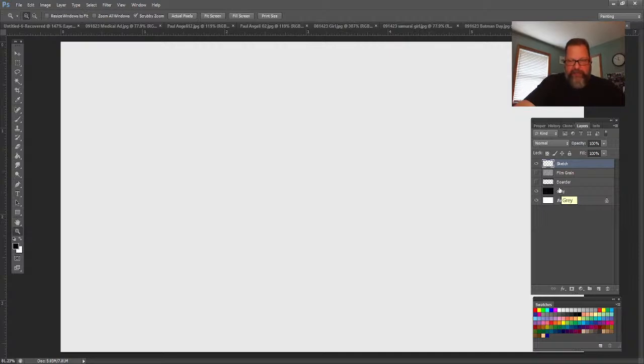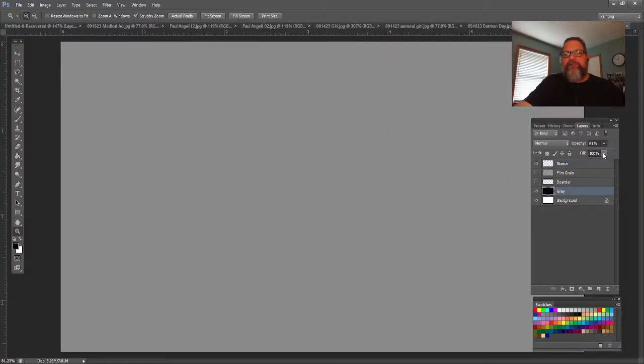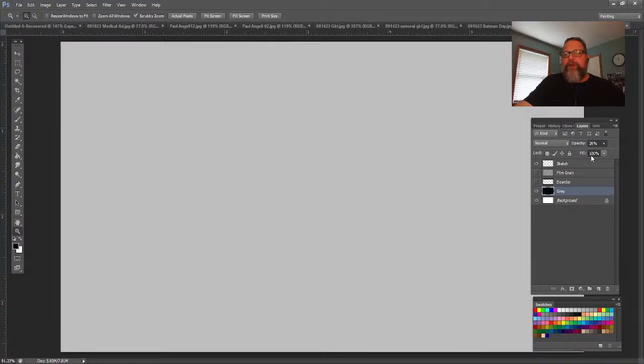I usually have a gray layer. I like drawing on gray. When it gets late at night, if you're on white and you're working black ink on white paper, it just goes a little crazy, and your eyes go funky. So I try to use a gray background. This gray background's at 9% right now. I can go a little bit darker if I need to.